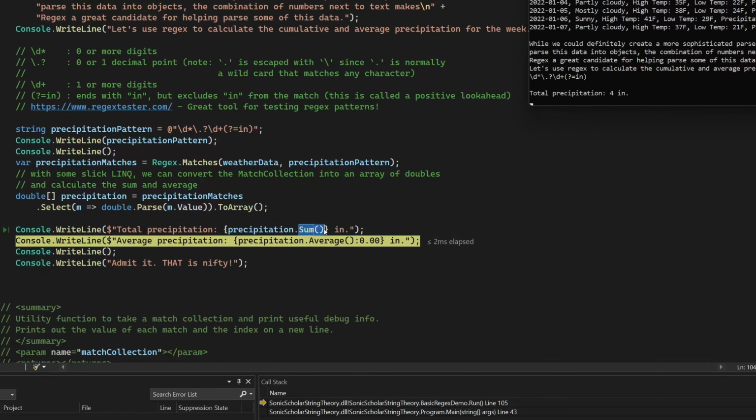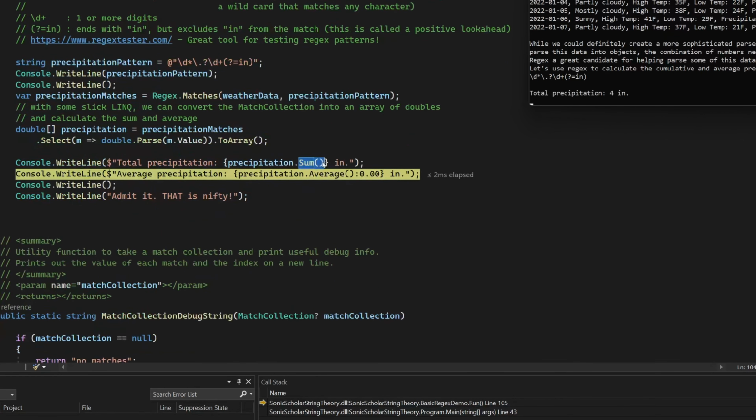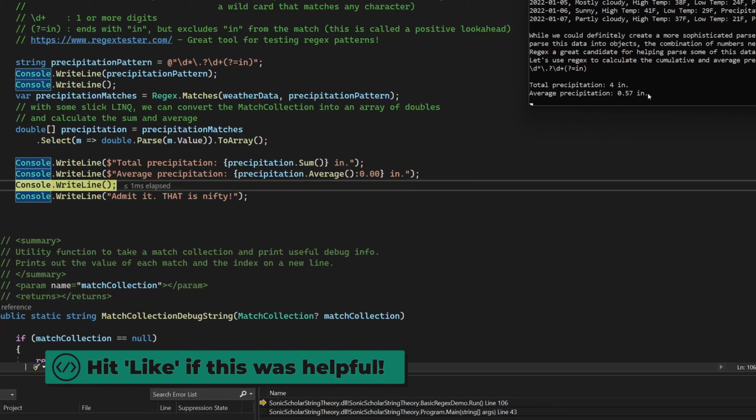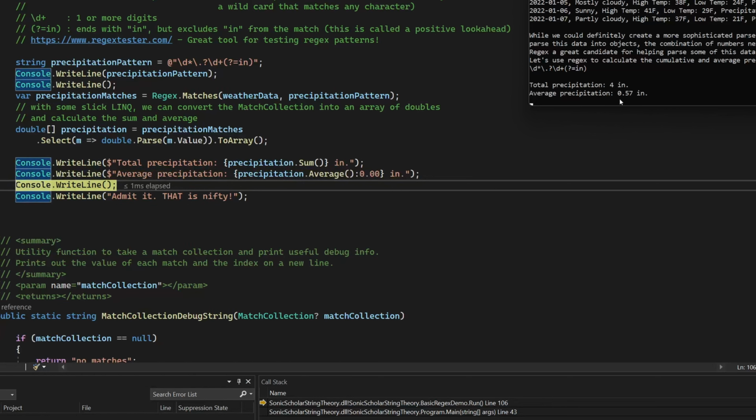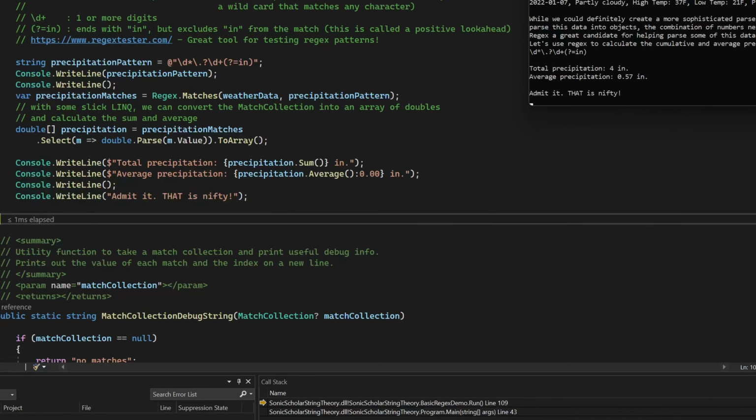I can use the sum extension method that works for all things LINQ, enumerable of numbers, and I can take an average, and then again I'm applying my string formatting stuff that we talked about in a couple videos ago to print out a very nice message about what the average precipitation was per day. In this case it was 0.57. We don't care about all the numbers to the right because, who cares about that? So that is pretty nifty. I think you've got to agree.